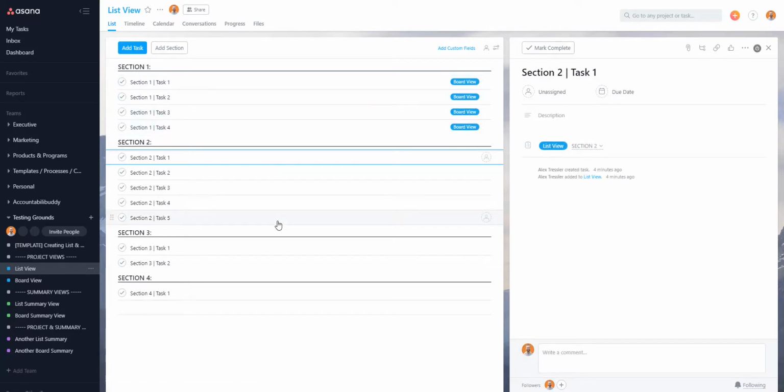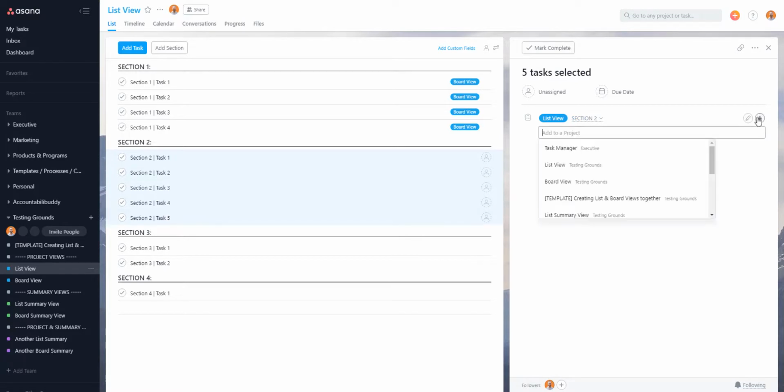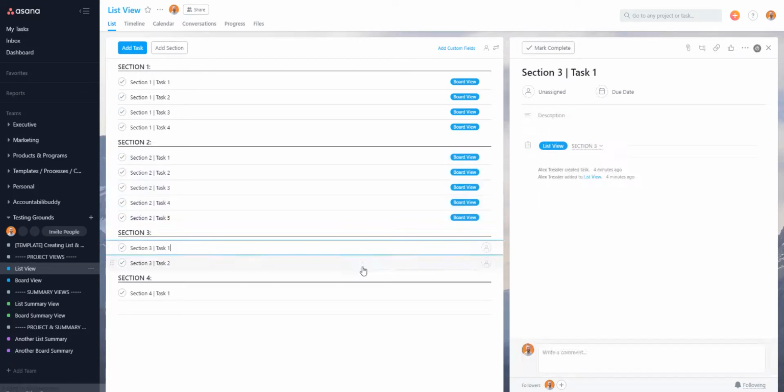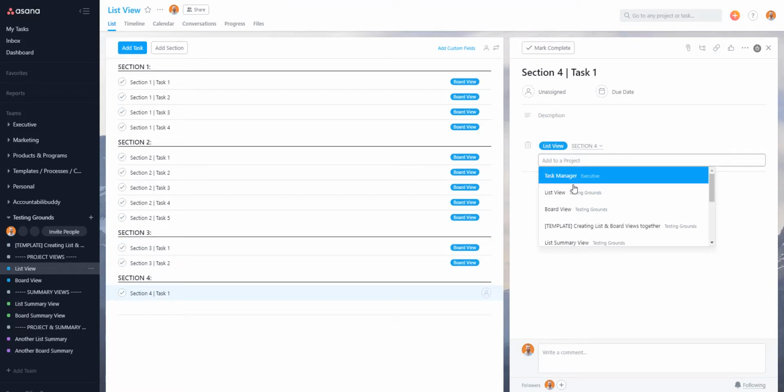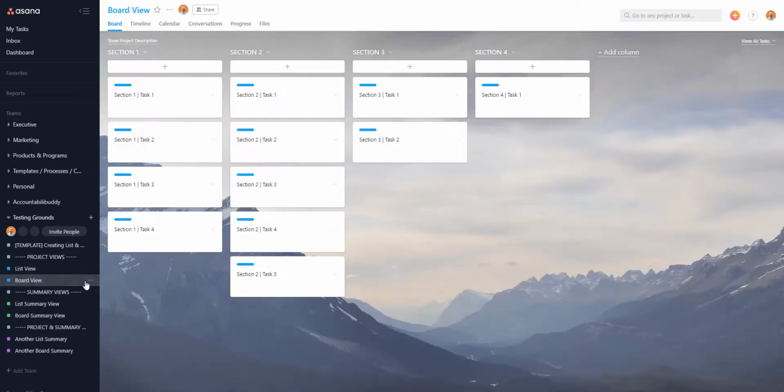And I'm going to do the same thing with this one. I'm going to add this one to section two. And there you have it. They are in the exact same order as they are in the list view.